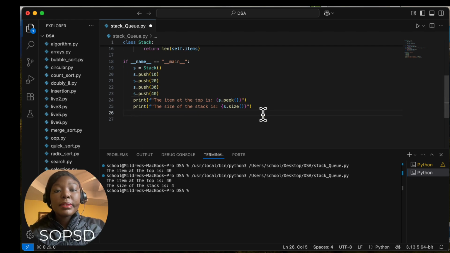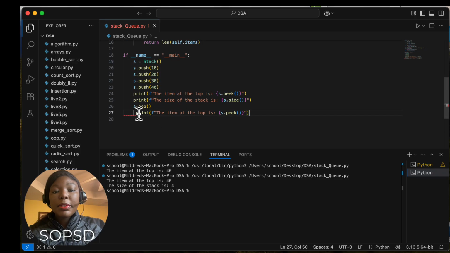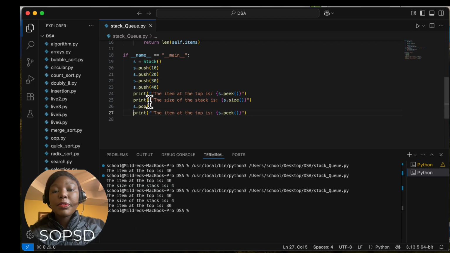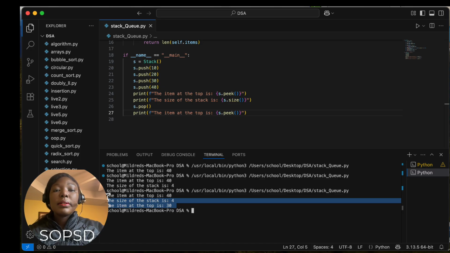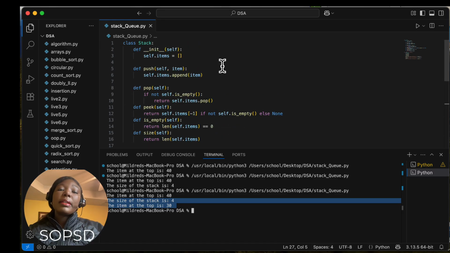We can pop and say s.pop(), and that removes the item at the top, which is 40, and then when we want to look at the item at the top again, now it's going to be 30 because we removed the item at the top. So we see when we pop, we remove 40, and now the item at the top becomes 30. So this is the basic implementation of a stack. You can actually implement this stack using a linked list also.